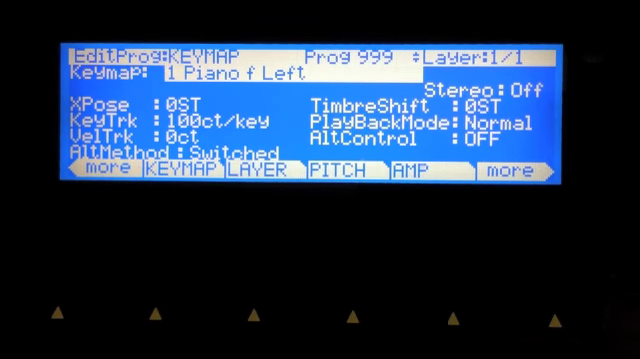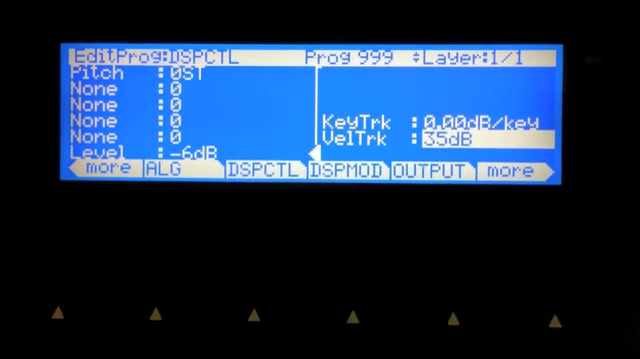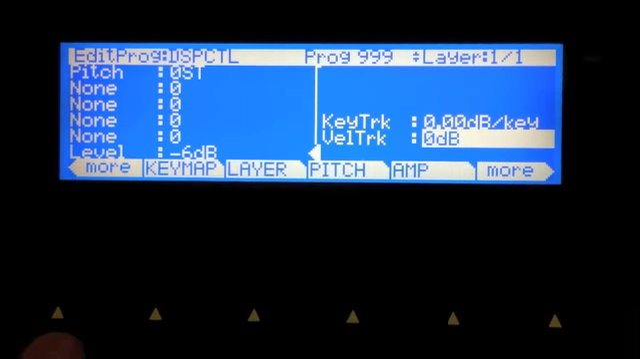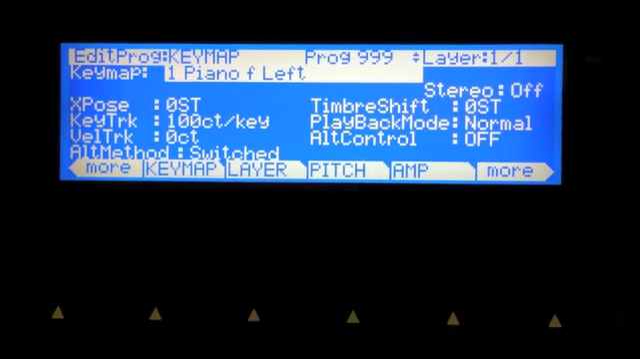Okay, so when working with key maps, there's quite a bit you can do that's very fun if you want to go above and beyond the normal sounds. First of all, I'm going to go to the amp page and turn off velocity tracking, because that'll make it easier to hear. Let me go through all the parameters on this page and explain what they do and how they can be used for creatively manipulating samples.